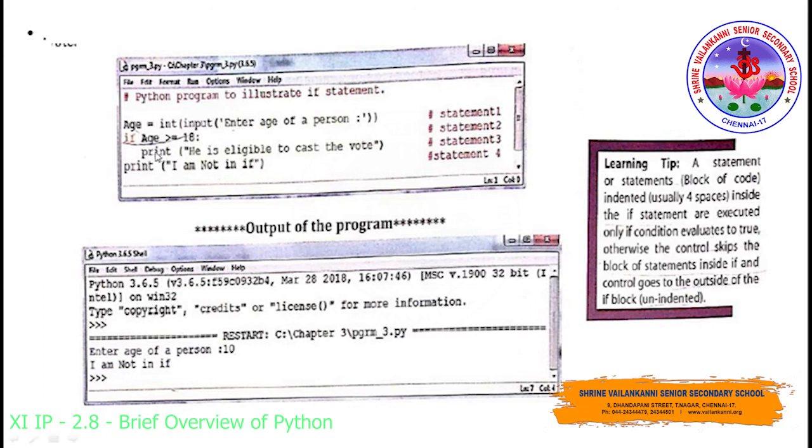Immediately it will check the condition. If the condition is false, this particular statement will not be executed, because he is not eligible to cast the vote. Here the condition is false, so it will directly move on to the last statement, the print statement outside the if condition. You understood? If the condition is true, the following statement will be executed, or if the condition is false, this particular statement will not be executed and it will move on to the last statement. This is how the if condition works.